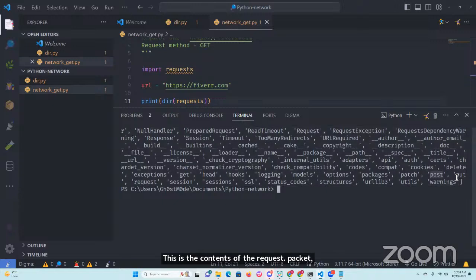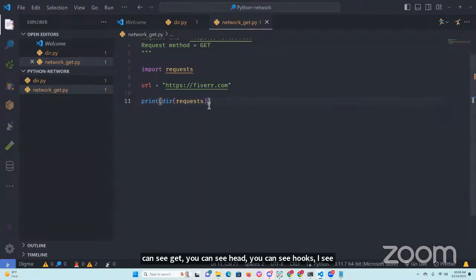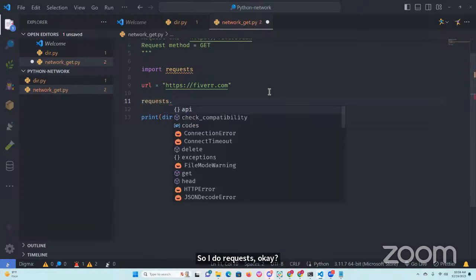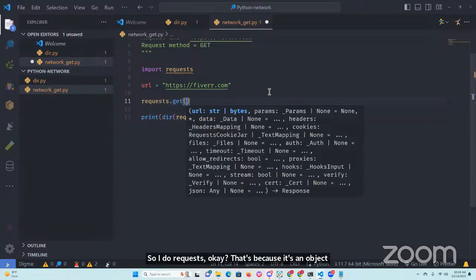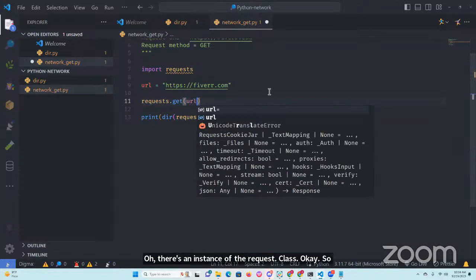And in here, you can see post, you can see put, you can as well see get. Okay, you can see get, you can see head, you can see hooks, you can see sessions, you can see requests, you can see so many things, right? You can see status codes and so on, right? So I can make a request, and this is how I'm going to go about it, guys. Pay attention. So I do request, dot, because it's an object, I can use the method here, or this is an instance of the request class, okay? So I can use the method get, and in here, I'm going to pass my URL, and that is it, guys.